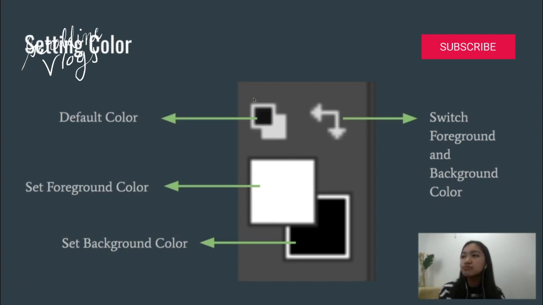For the first part, this is the default color. Let's say the colors here are different, and you want to select black and white again. To return to the default color, just click this. And this rectangle on top is the foreground color, your main color. And the color behind it is the background color.